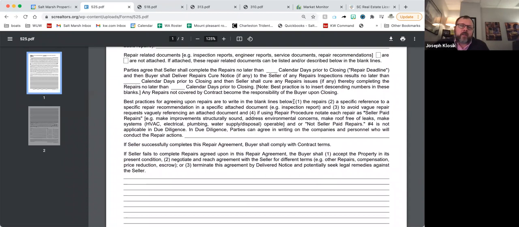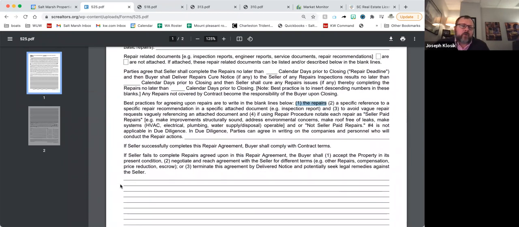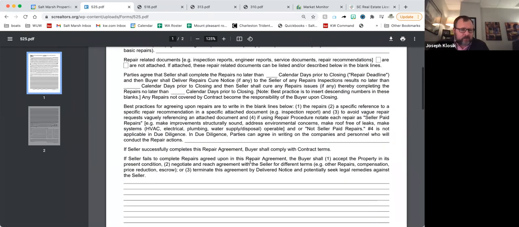So what you want to put on the list below, number one, is the repair, right? Door jamb in master bedroom needs to be repaired, and then in parentheses, see section 1.2. Number two, leak in guest bathroom needs to be repaired. See section blank, right? So just put the list in here and then reference the attached one.